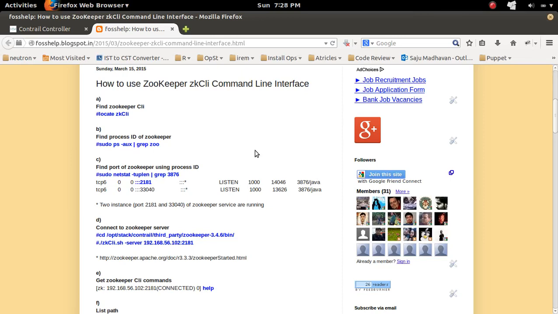How to use ZooKeeper command line interface zkCli. I am assuming that you already installed ZooKeeper server, client and command line tool.